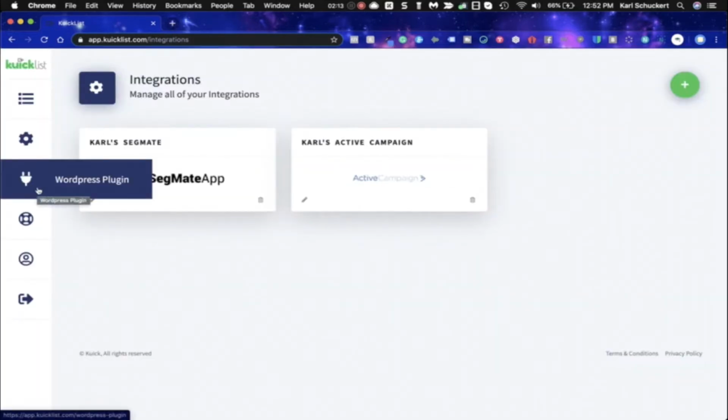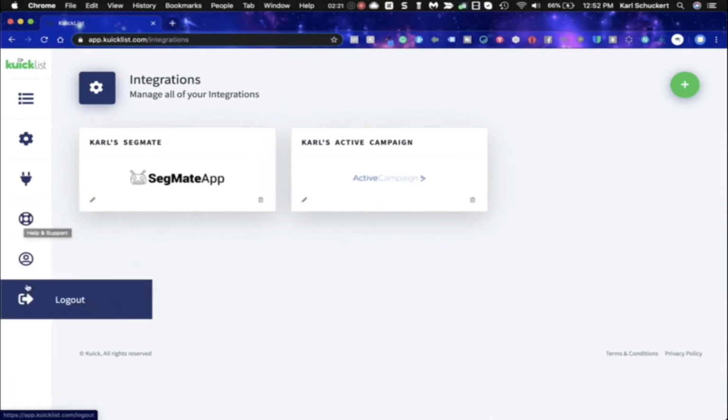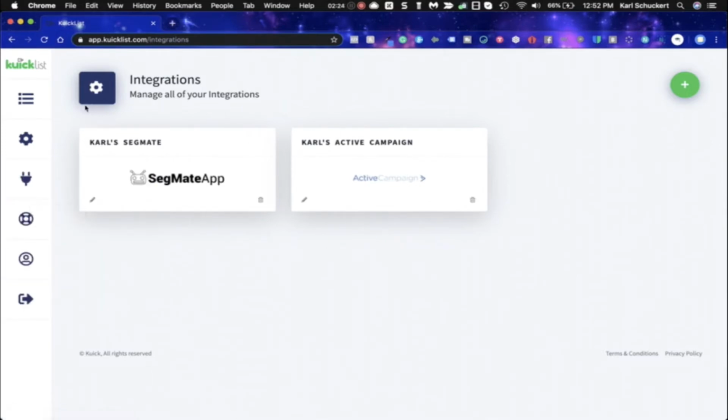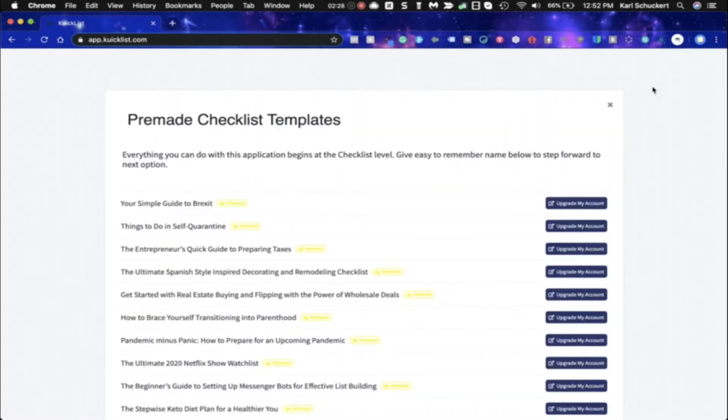The other thing I want to point out is that there's a WordPress plugin, so it's pretty cool. And I'm going to show you a few different ways that you can serve the content to people, and then you get your help, and then you can log out here. So really easy to use dashboard. Let's go ahead and just show you how easy it is to make a pre-made checklist.